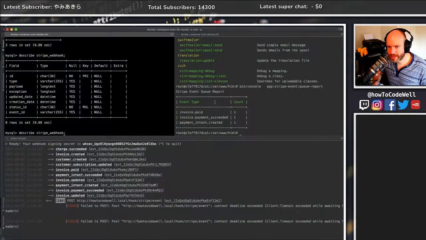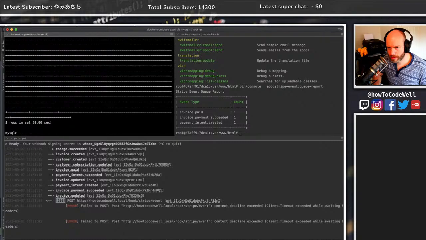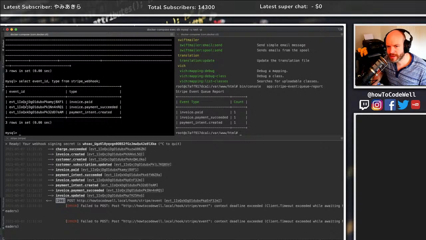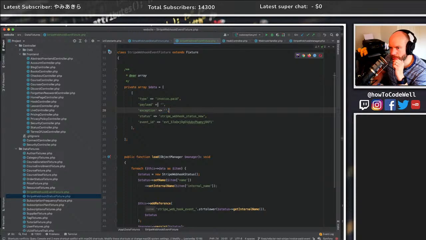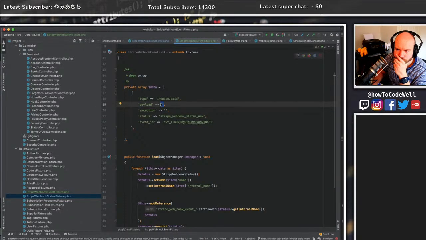Okay, and then the event ID, let's pull that out. So let's grab, I mean, that's going to be huge. So let's do select event ID and type. Gotcha. So the event ID now is this one. So let's grab that, paste that into there. Okay, so exception is like nothing at the moment. Payload is what we're interested in now.